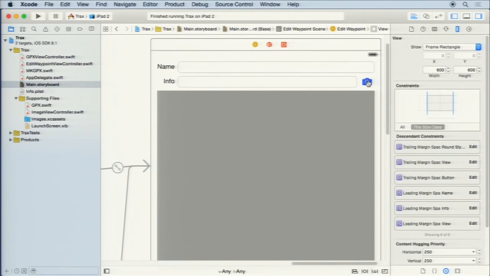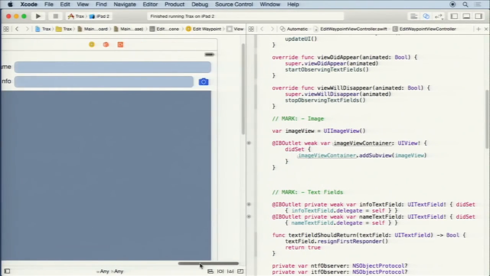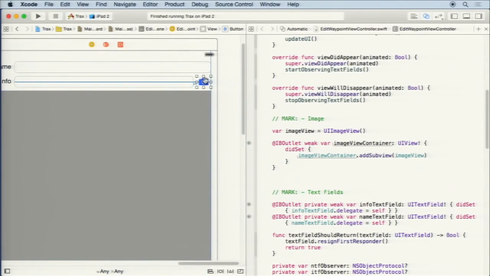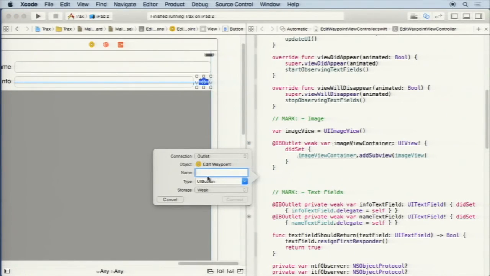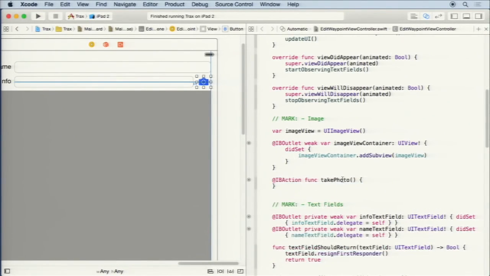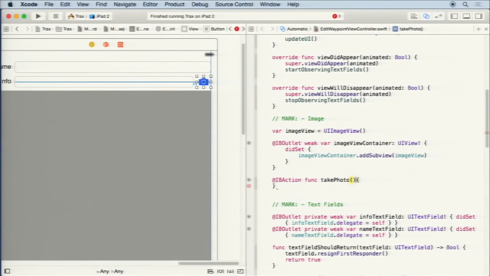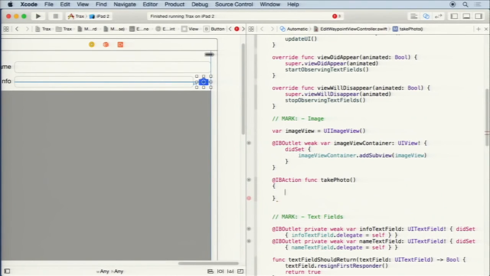So now we're just going to have this button. When we click it, it's going to bring up the camera. So let's go do that. I'm just going to control drag from this button right here and here, and it's going to be an action. We'll call it takePhoto. That's what it does. And we don't need any argument or anything. There's takePhoto. So in here, all we need to do is create that picker and present it. And then we're going to implement those delegate methods, and we'll be good to go.